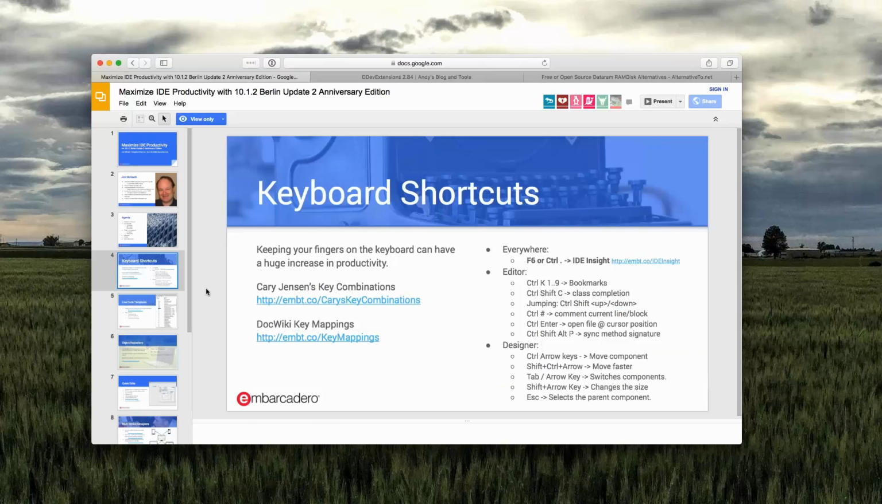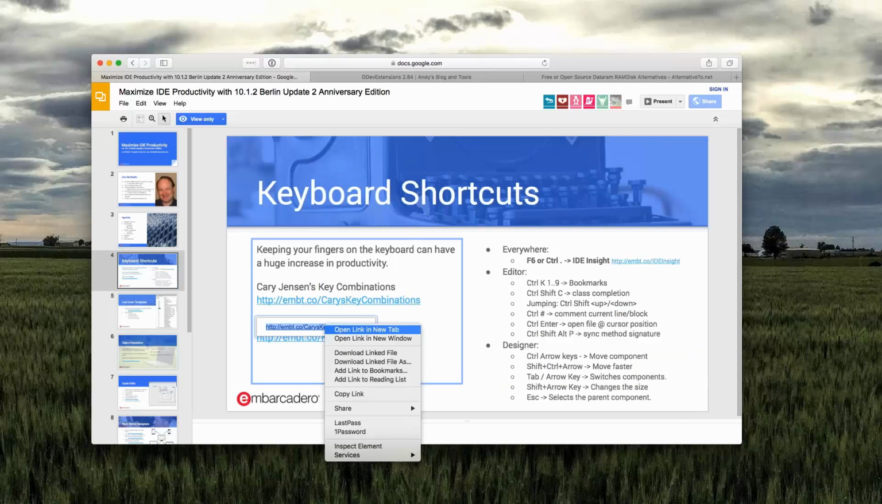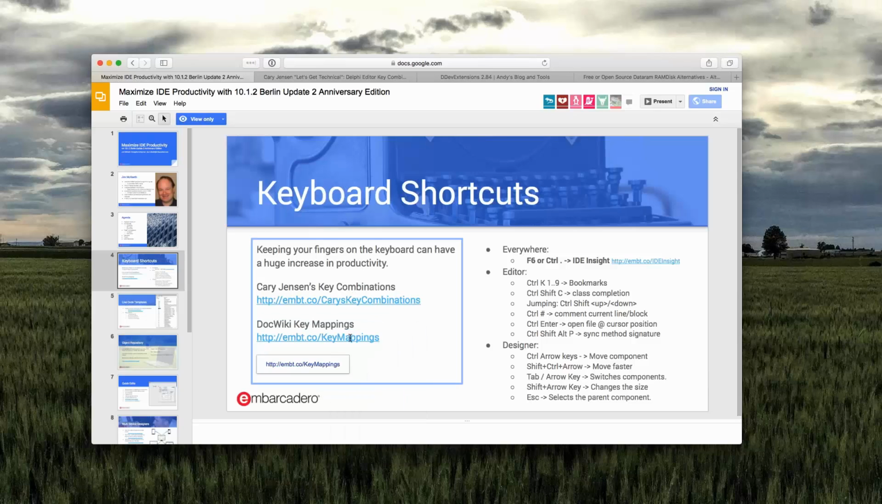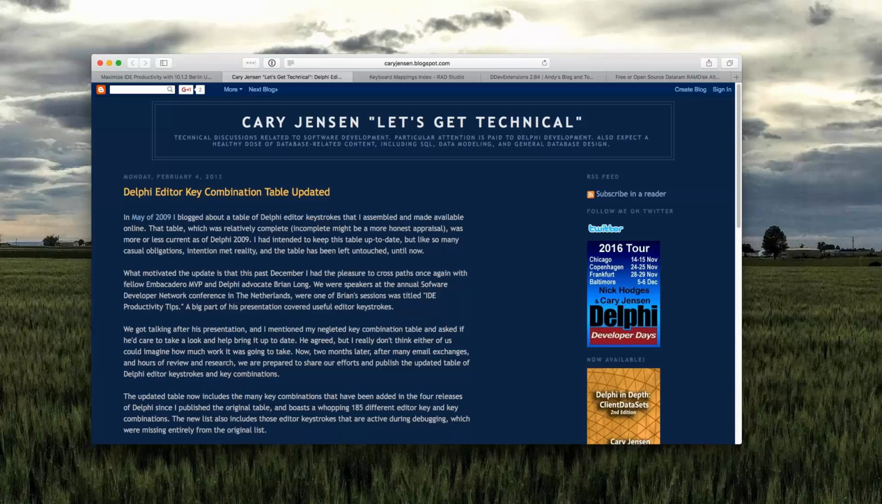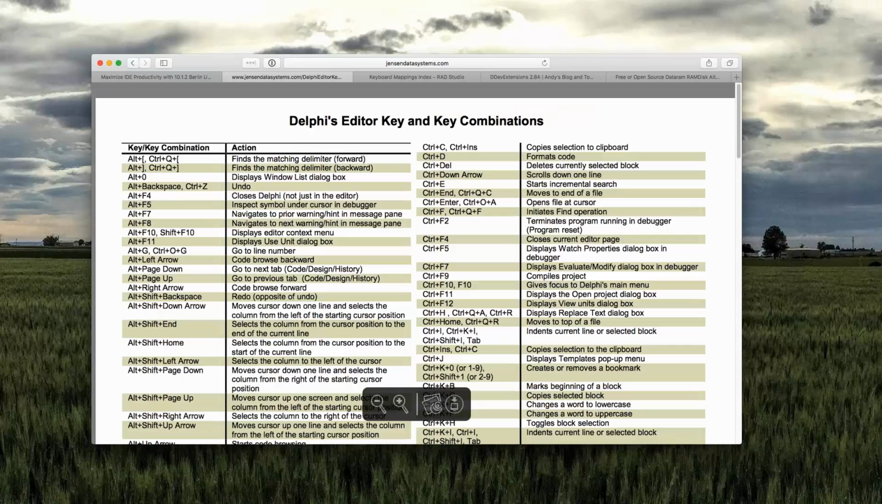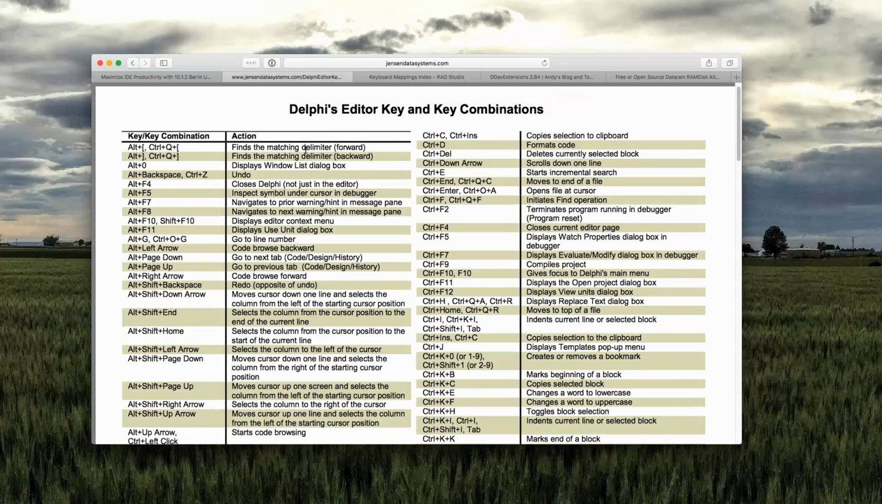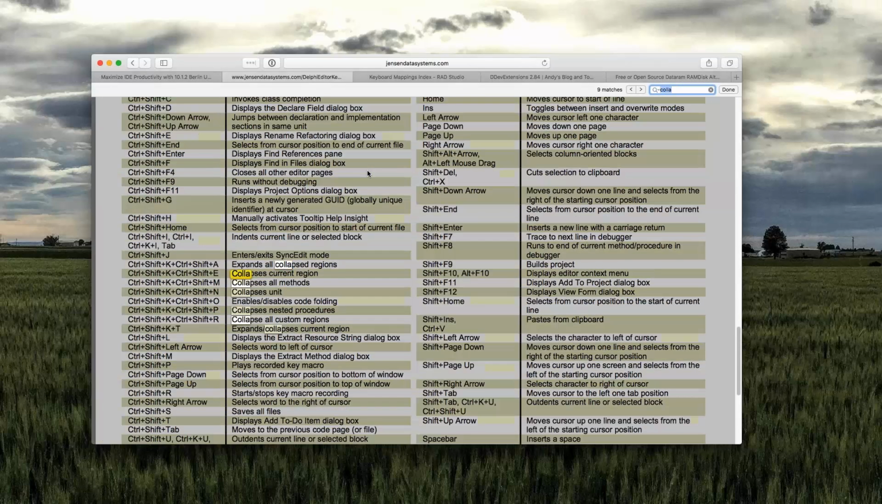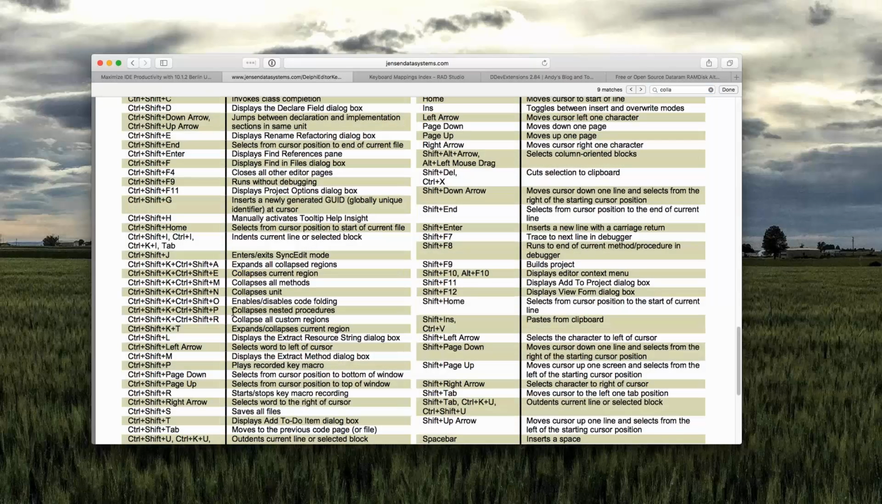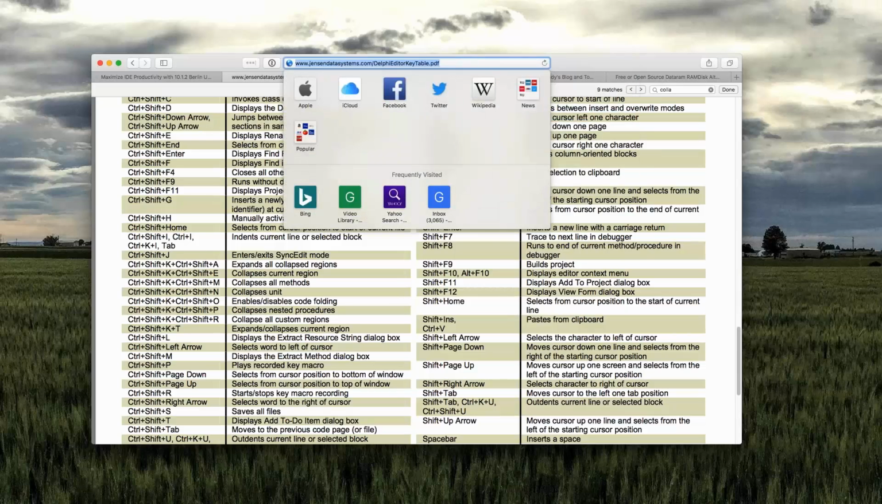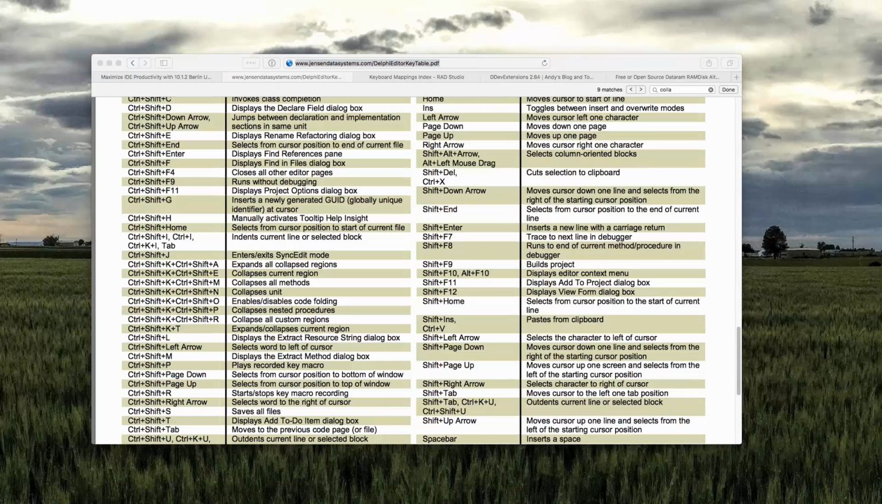So if you need a link or whatever, you can come in here and get to all of these. Open a new tab. Okay. So this is Kerry Jensen's collection of keyboard combinations, and let's see. Collapses all regions, collapses current region, collapses unit. There you go, right there. Collapse regions. So I'll just put this link in here for you so you can get to that.